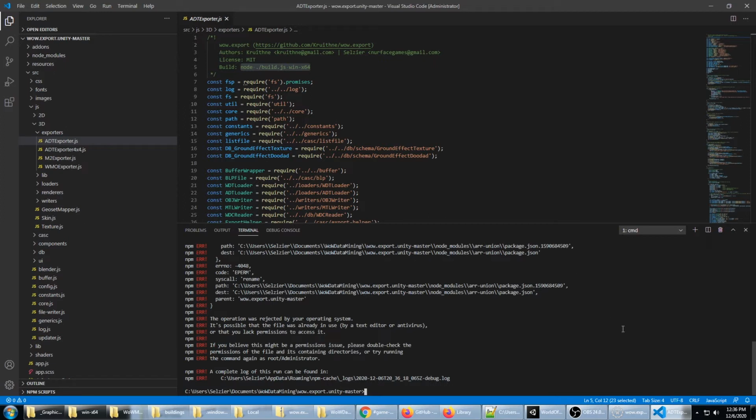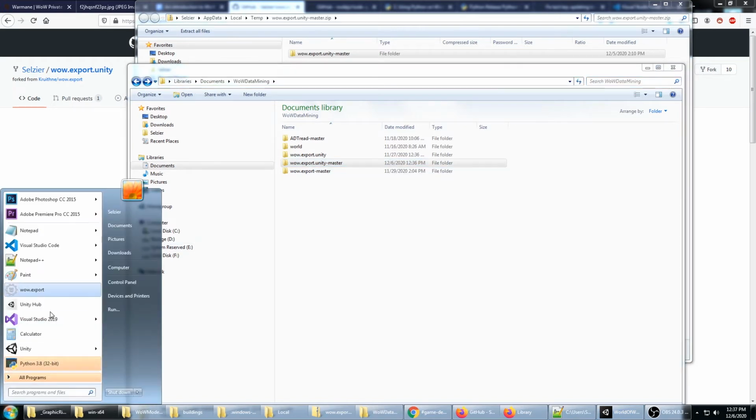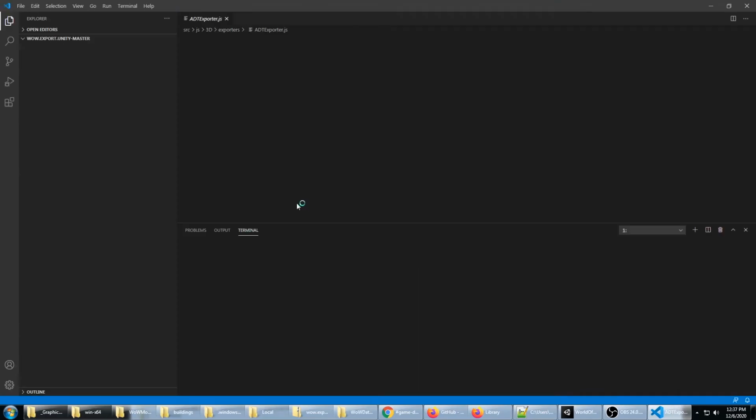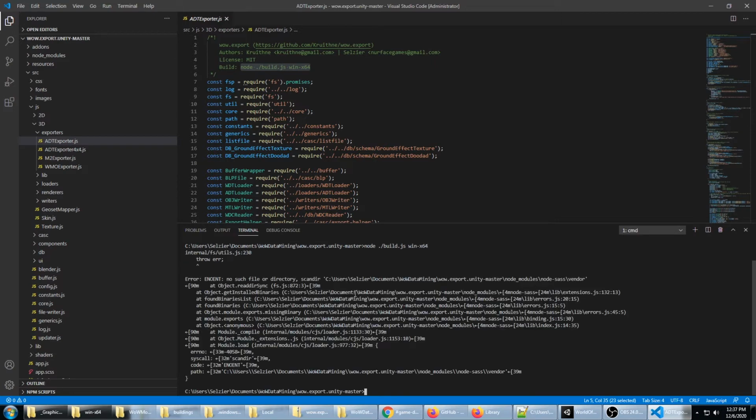Saying I don't have permissions, so I guess I'm going to close Visual Studio Code, close WoW Export even though I'm not using it. I don't think any of the other folders are open, so I guess I'm just going to retry that. So it's node ./build.js Win64. I'm not sure what this error is. There's an error with node modules, node sass.